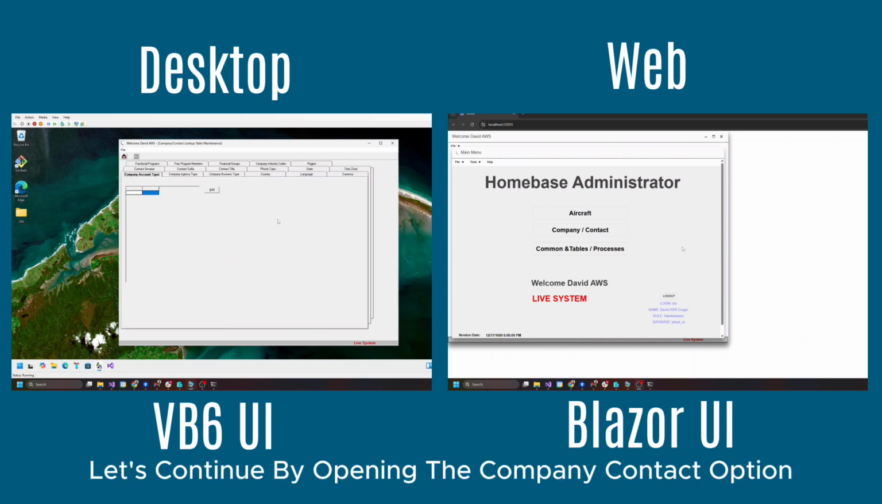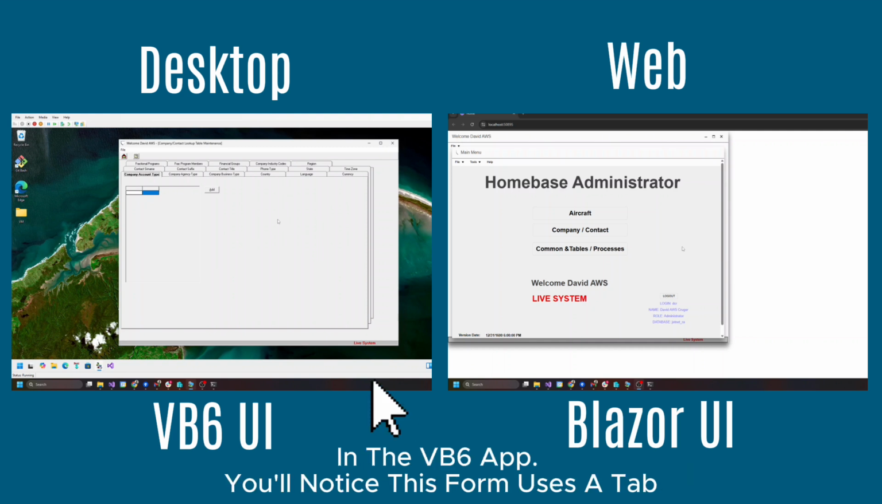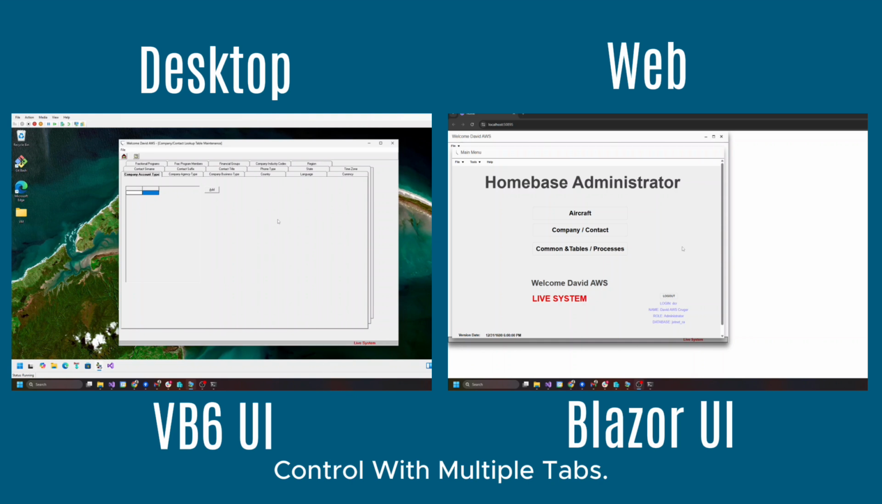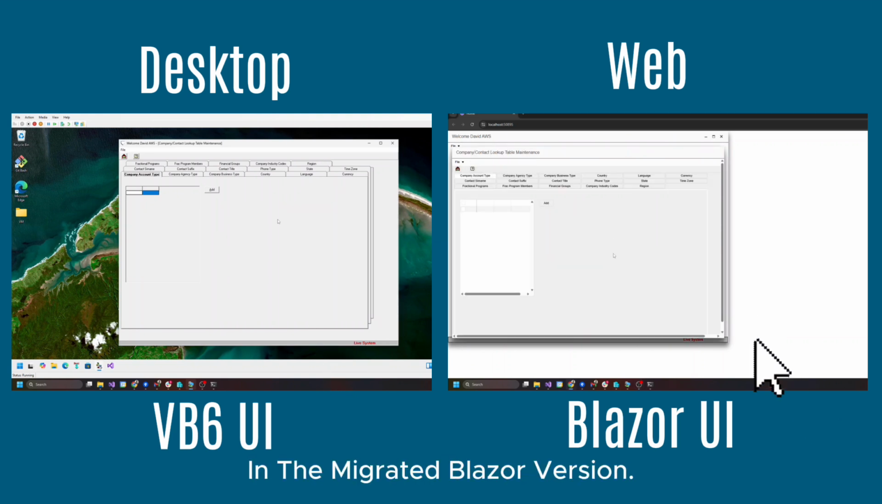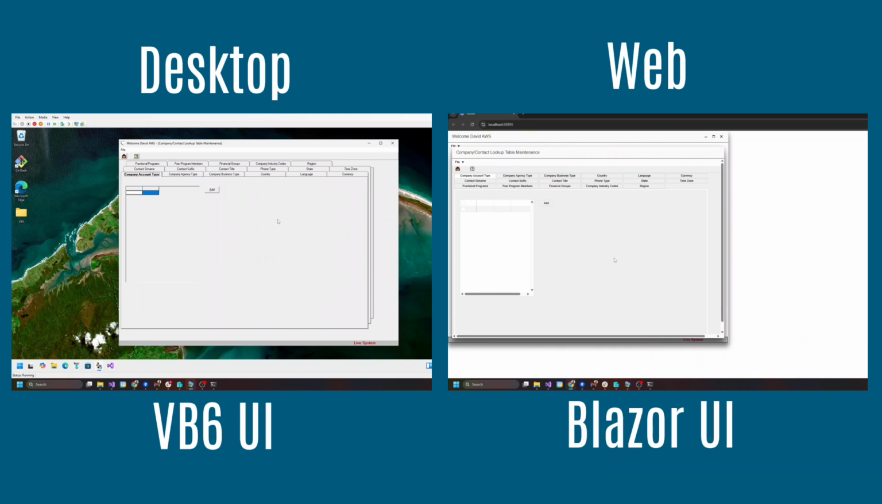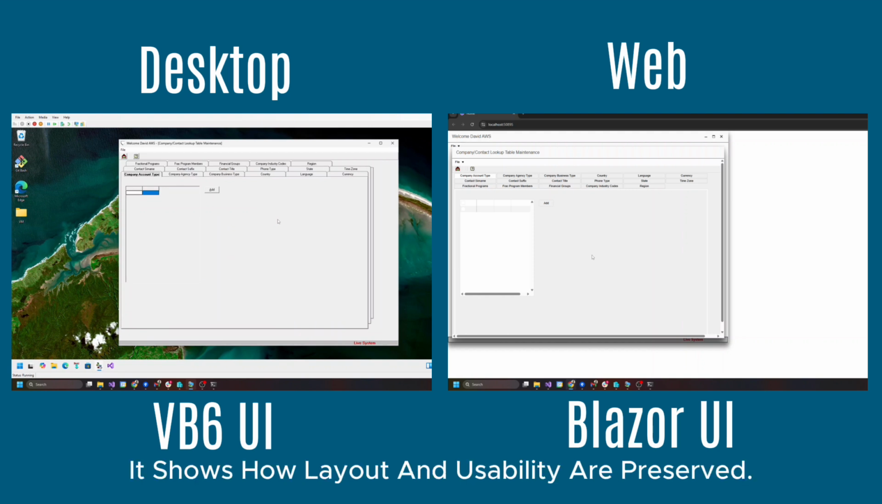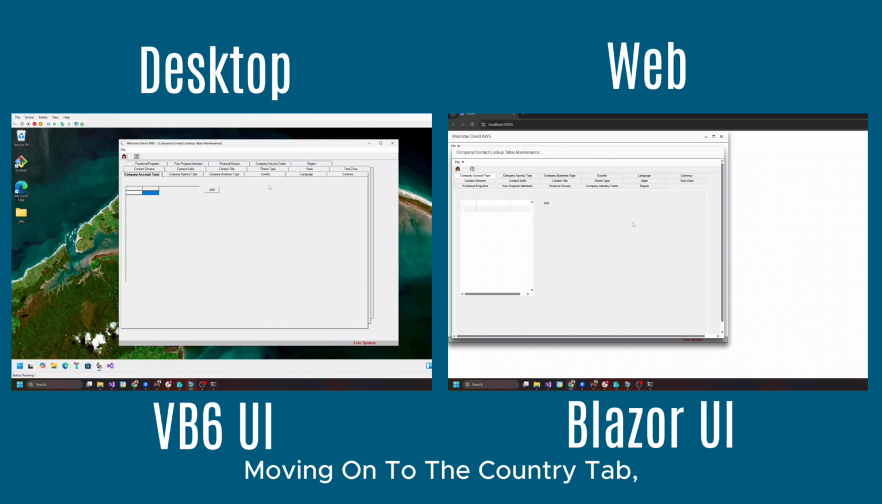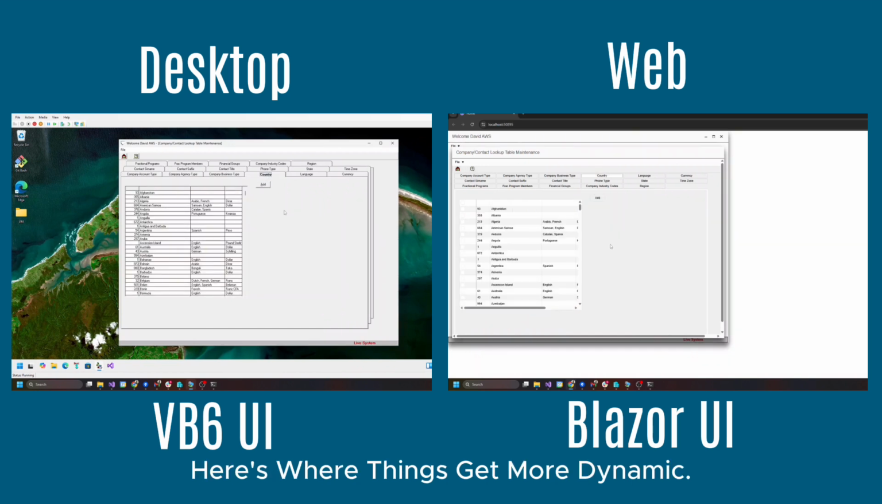Let's continue by opening the company contact option in the VB6 app. You'll notice this form uses a tab control with multiple tabs. Now, let's open that same form in the migrated Blazor version. Navigation remains familiar and intuitive. While this tab is simple, with just an empty grid and a button, it shows how layout and usability are preserved. Moving on to the Country tab, here's where things get more dynamic.